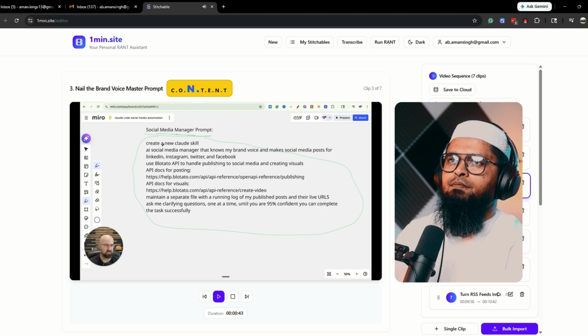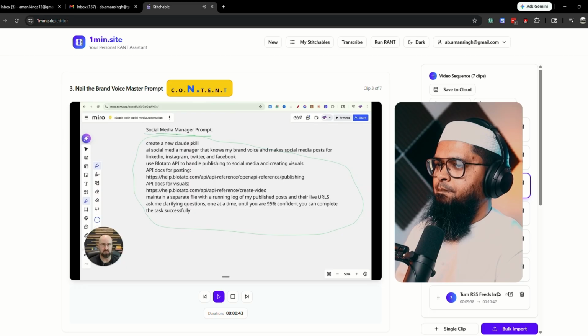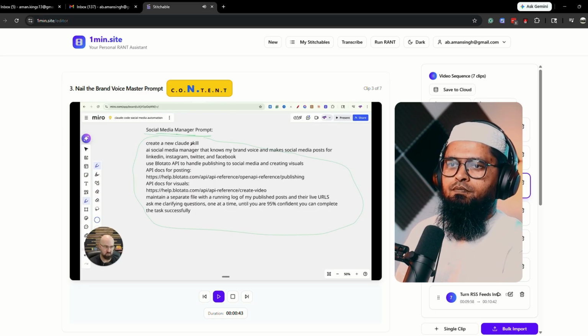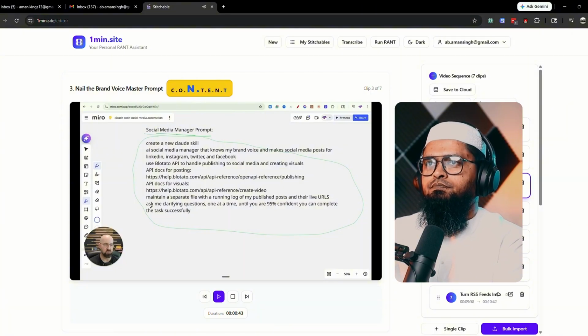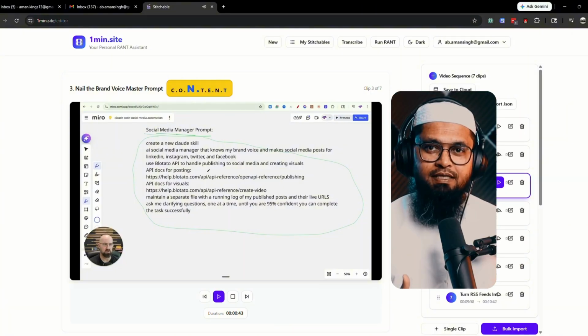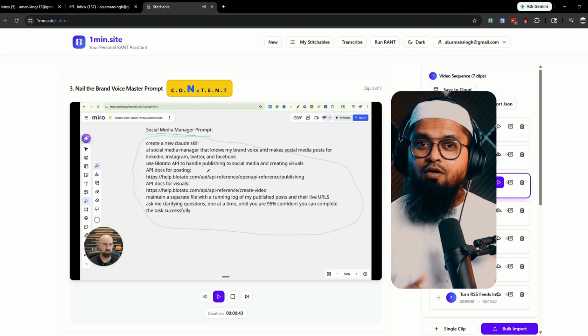So anyways, this basically is going to create a skill, because you can create skills in Claude and then rerun them as many times as you want. It's going to use Blotado's API. You paste it into Claude and the robot wakes up.